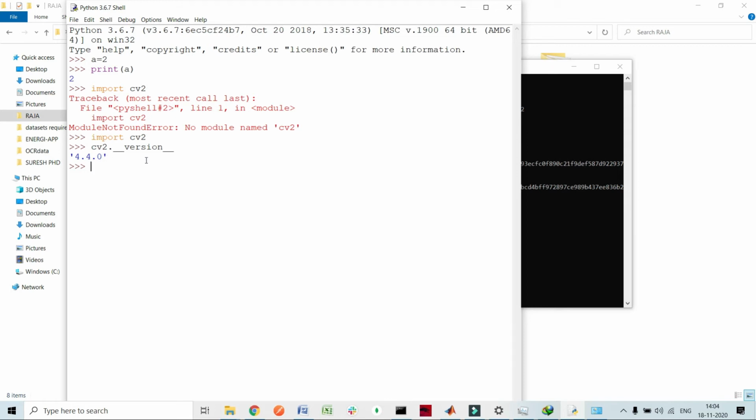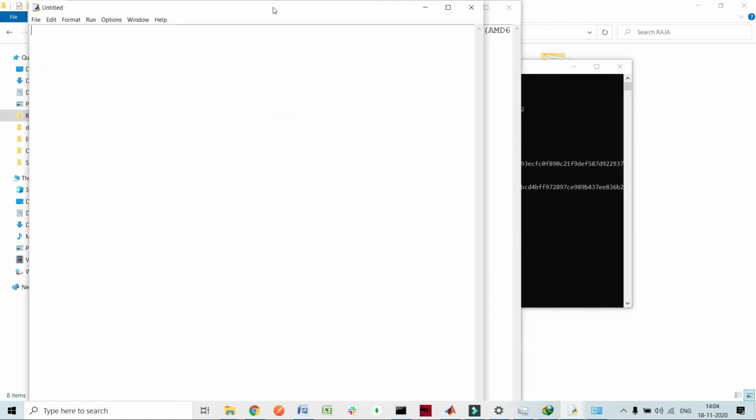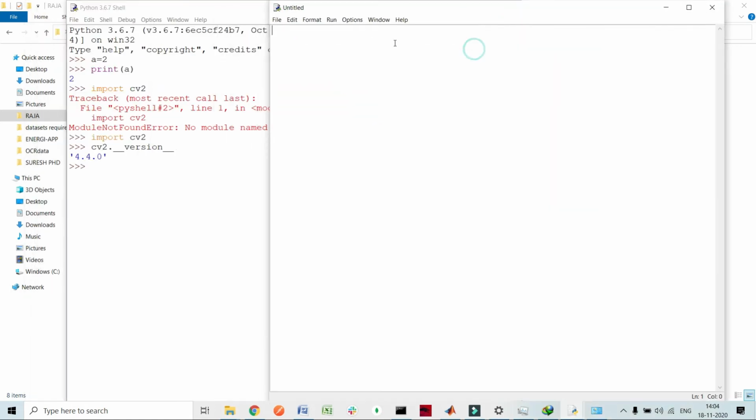After completing the installation of cv2, we have to try a basic program to check whether cv2 is working properly. For that I'm creating a new Python script. In that I'm going to import the cv2 library. cv2.imread is the command for reading an image. So I'm going to read hello.jpg. This hello.jpg should be available in the same path as the code. I'll show that one.